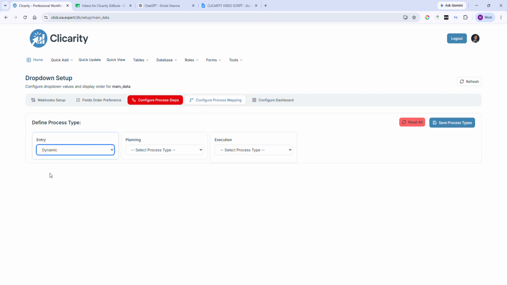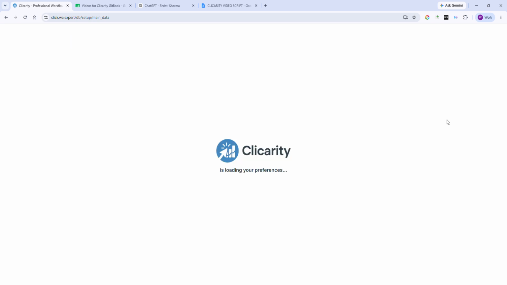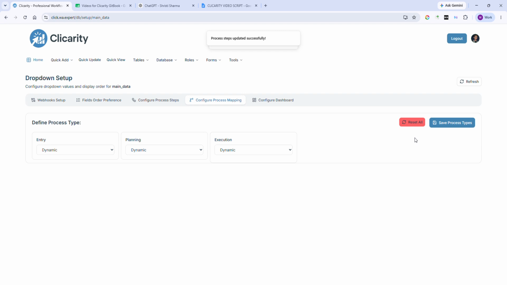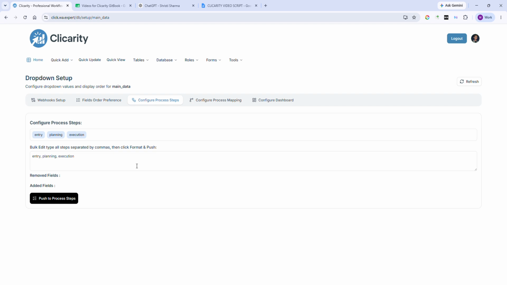For now, I am selecting dynamic for all the statuses. After selecting the status types, click on Save Process Types. Once saved, all these configured statuses will automatically appear in the quick update section, allowing users to update the job from one process to the next according to the workflow you have defined. That's how you configure process steps and process mapping in Clarity. Thank you.